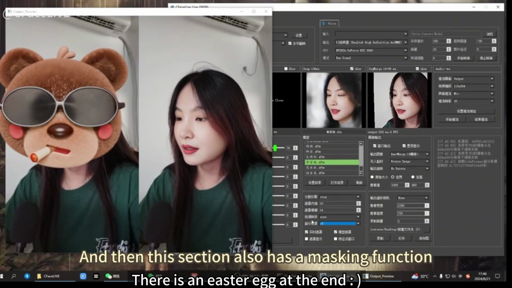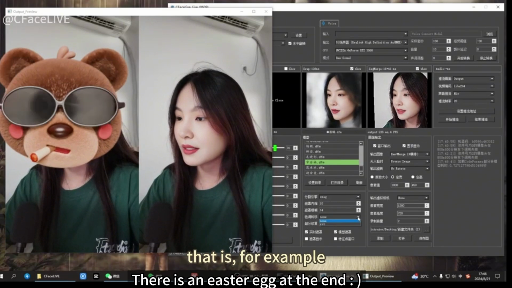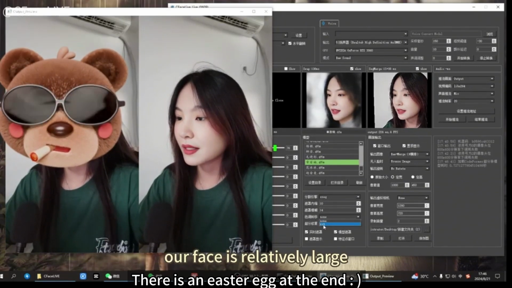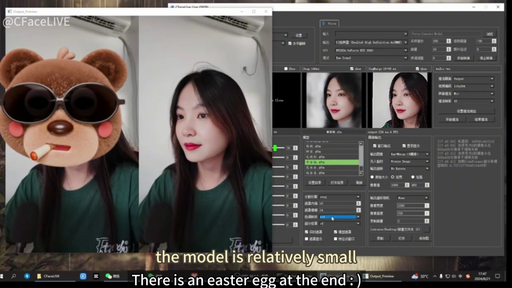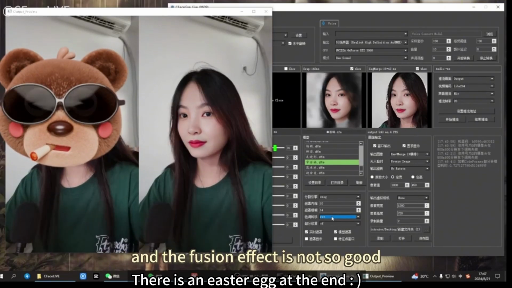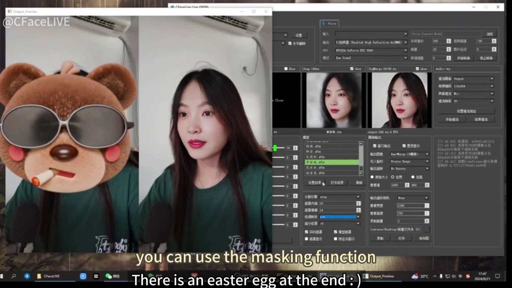And then this section also has a masking function, that is, for example, our face is relatively large, the model is relatively small, and the fusion effect is not so good. You can use the masking function.